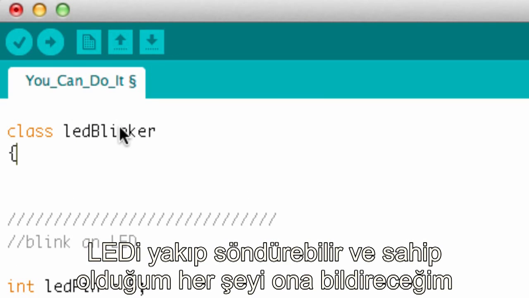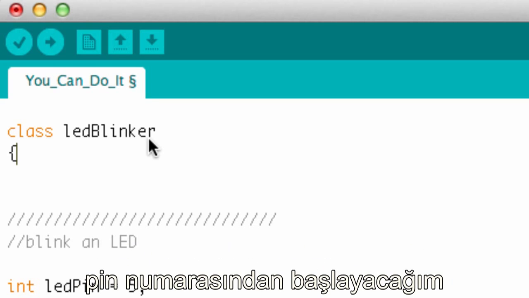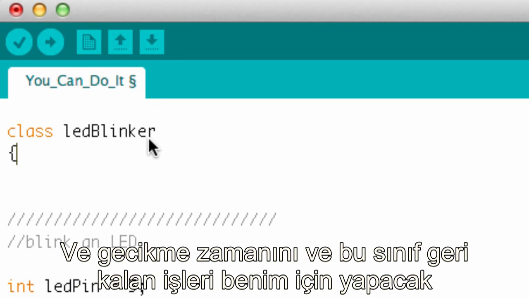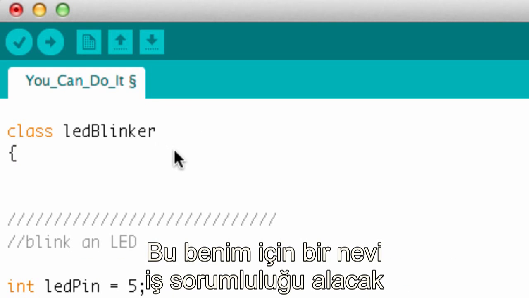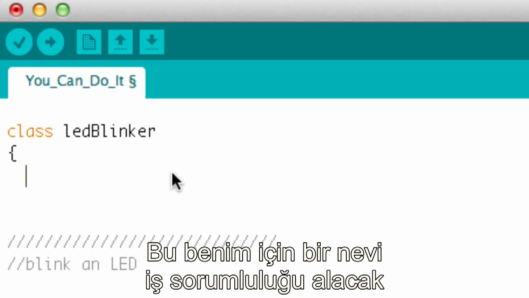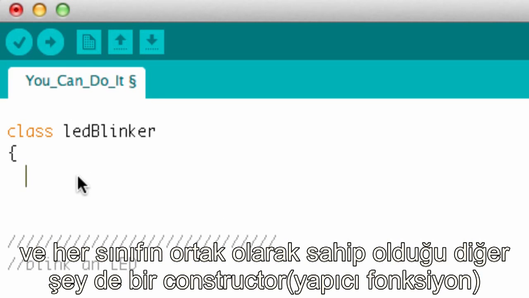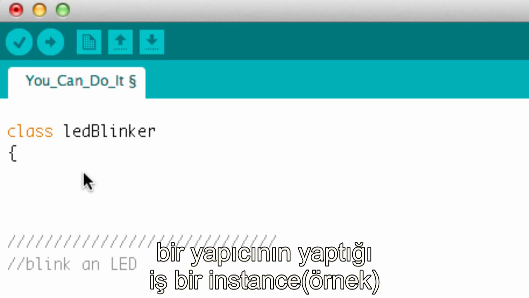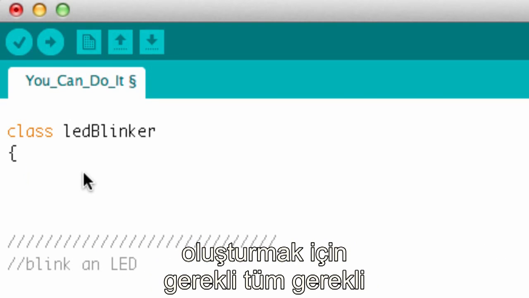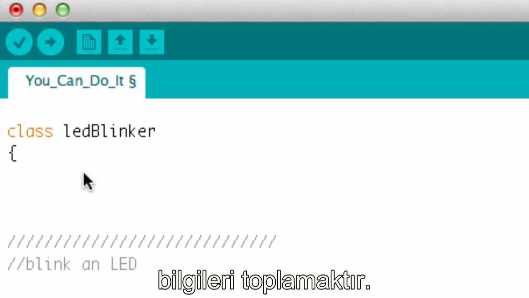And all I want to have to do is tell this thing a pin number, and tell it a delay time, and it's going to do the rest. So it's kind of taking care of the work for me. Every class has a name. So the name of this class is LED Blinker. And another thing that every class has is called a constructor. What a constructor does is it gathers all of the necessary information in order to make an instance of that class.